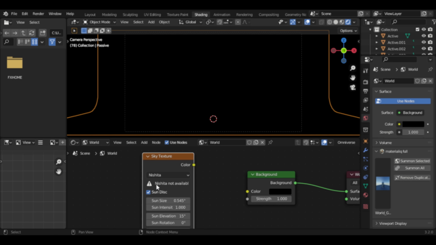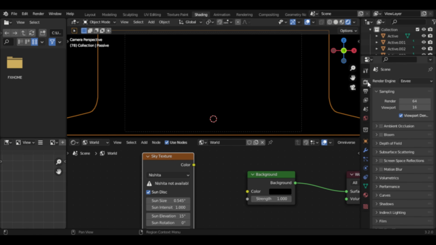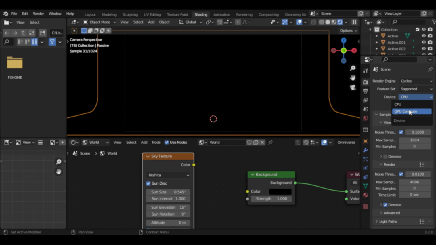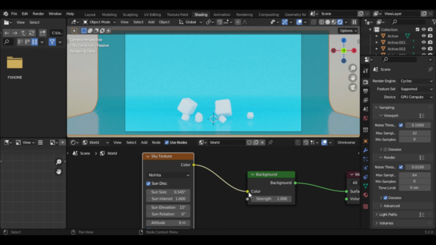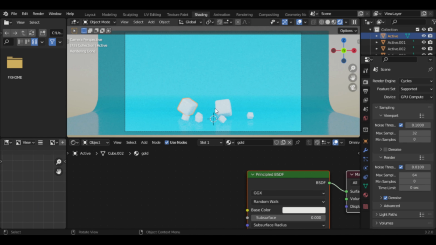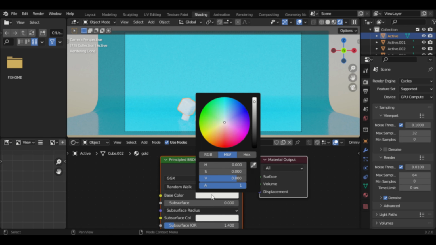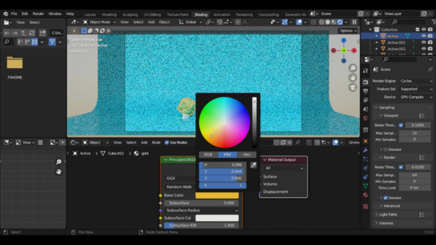And it says Nishida not available. Wonder why? That is because we are in Eevee. We need to go to Cycles, change it to GPU, bring our viewport samples down to 32, and then these down to 64. And now we have a sky texture if I connect this noodle here. So now we have this, which is our orange. So we'll go ahead and change that to a goldish color.